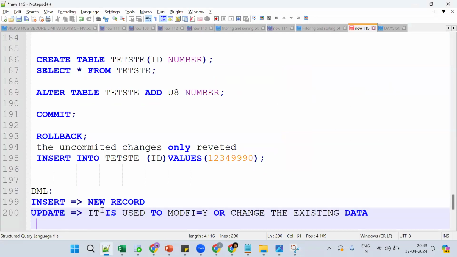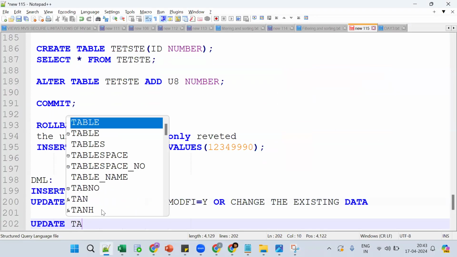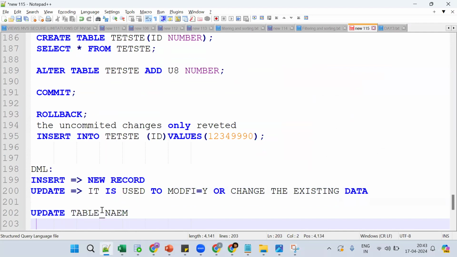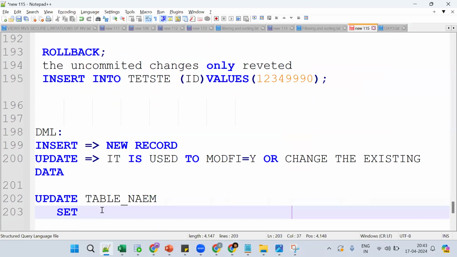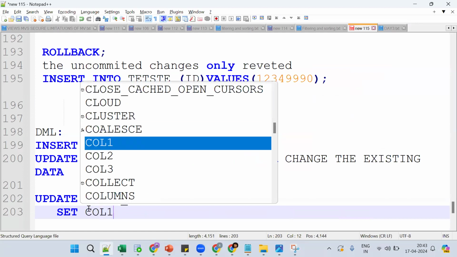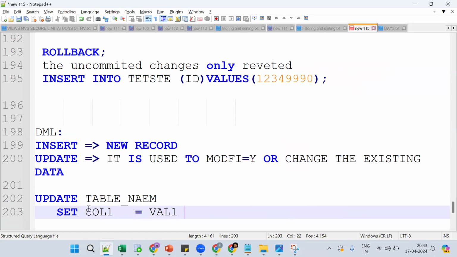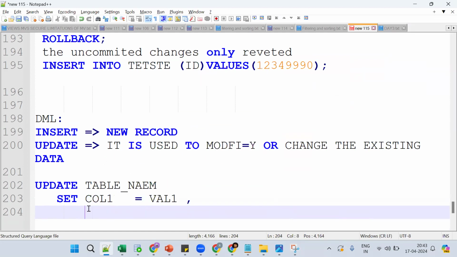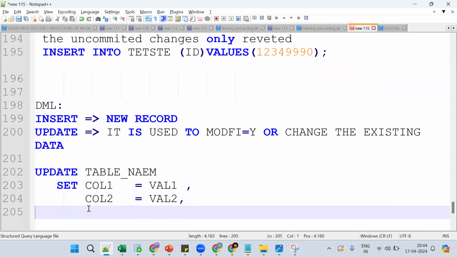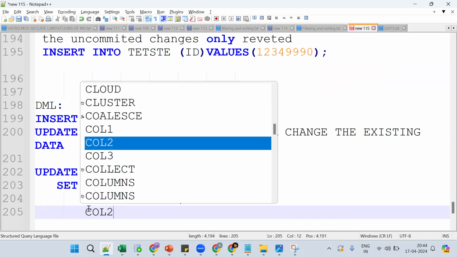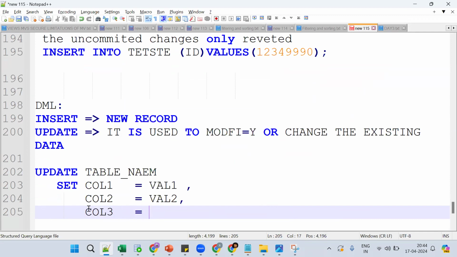Now what is the syntax? Update table name, set column 1 equals to val 1. Same thing. So like this, we can have multiple. Column 2 equals to val 2. Got the point. Same thing. Column 3 equals to val 3. Got the point. Like this, you can make it done. Clear so far?